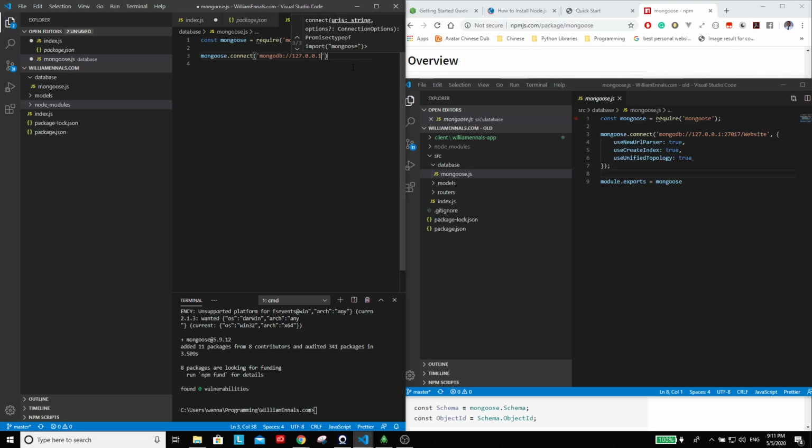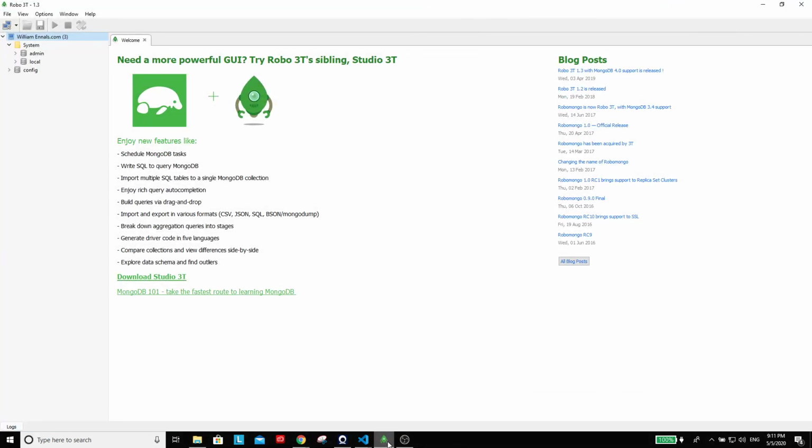So here we go. We're gonna use that IP address, and then we're gonna go into this port. And then in the previous version I called it a website, but what did I call it here? I think I called it WilliamEnnals.com. Oh, did I put a space in it? That space may be a problem, so I'm just going ahead and I want to disconnect from the server, and then I want to rename it.